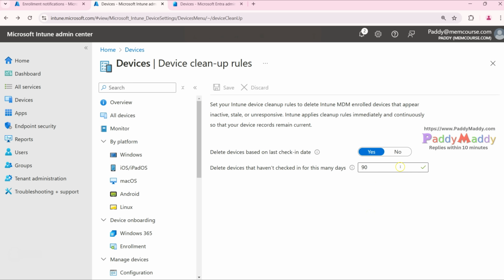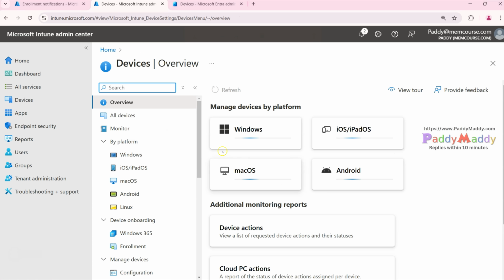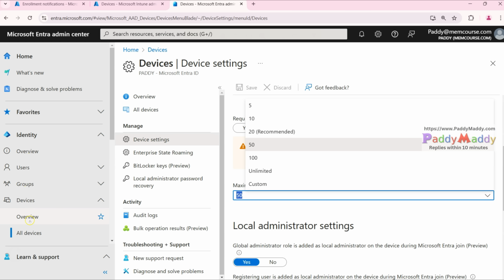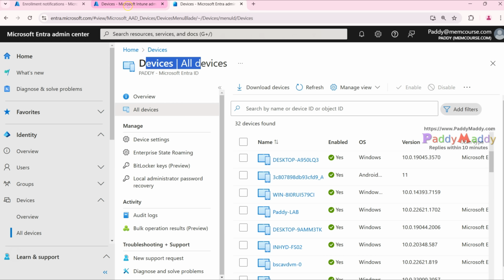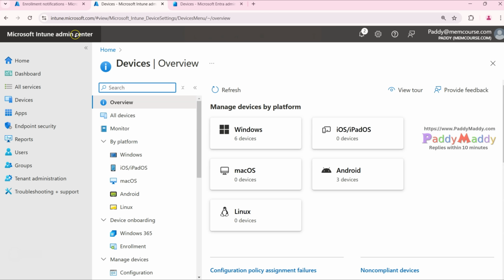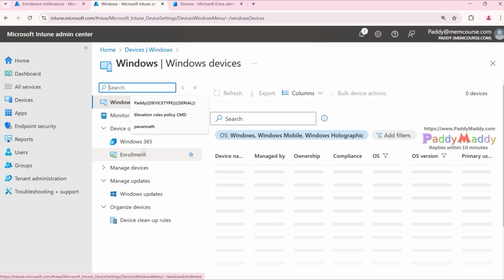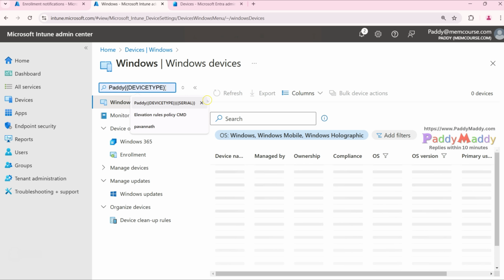So don't expect that you save the configuration and it's going to delete on an immediate basis. That's how device cleanup rules will work. And one other important piece of information is that this deletion would happen at the Microsoft Intune level. It's not going to delete from your Microsoft Entra. So all the devices will still show up in your Microsoft Entra. So make sure you are actually maintaining a clean, active device list within Microsoft Intune.